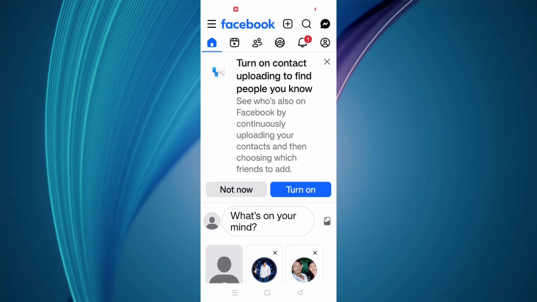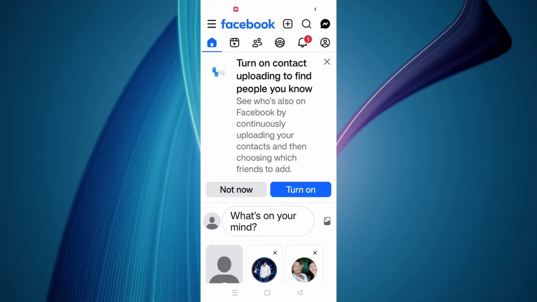I hope these solutions will help you in resolving Facebook navigation bar down problem on Android.